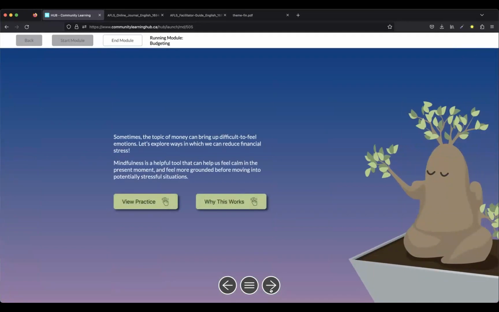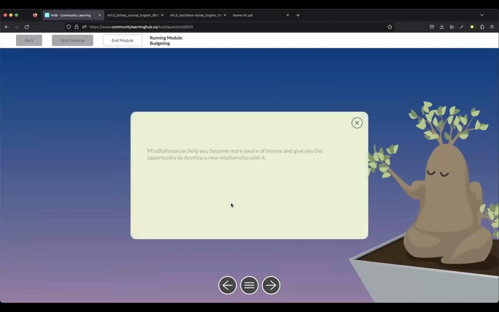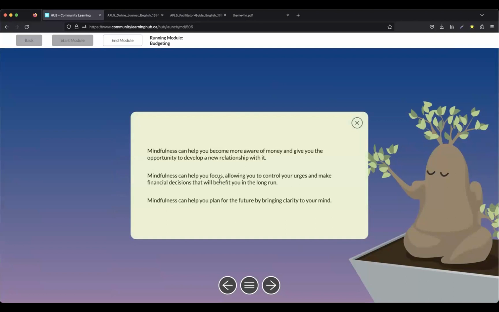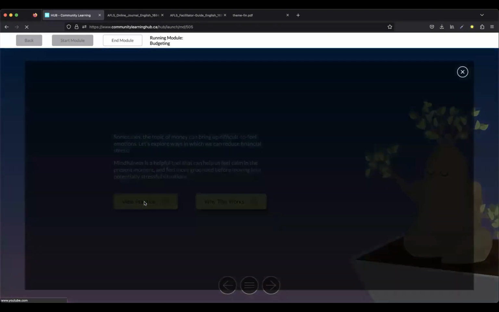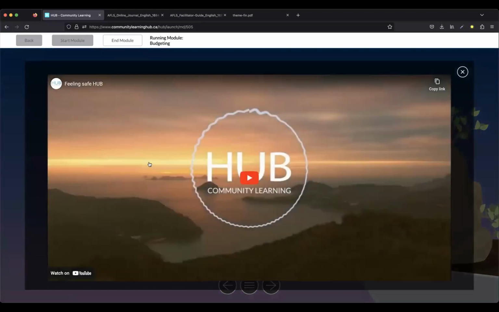And here we take a bit of a break from the content to provide a mindfulness practice. And it's a really great way for people to become more aware of money and give them the opportunity to develop a new relationship with it. Mindfulness can help you focus, allowing you to control your urges and make financial decisions that will benefit you in the long run. Mindfulness can help you plan for the future by bringing clarity to your mind. So I recommend reading aloud the Why This Works tab. And to view the practice, you can select that button and then just press the play button here. I'll share a couple minutes of the meditation so you can see what it looks like.